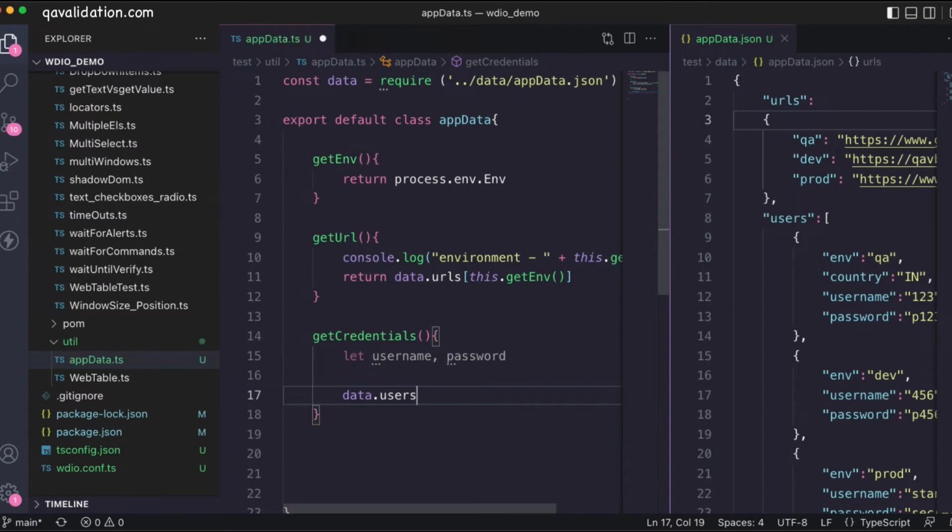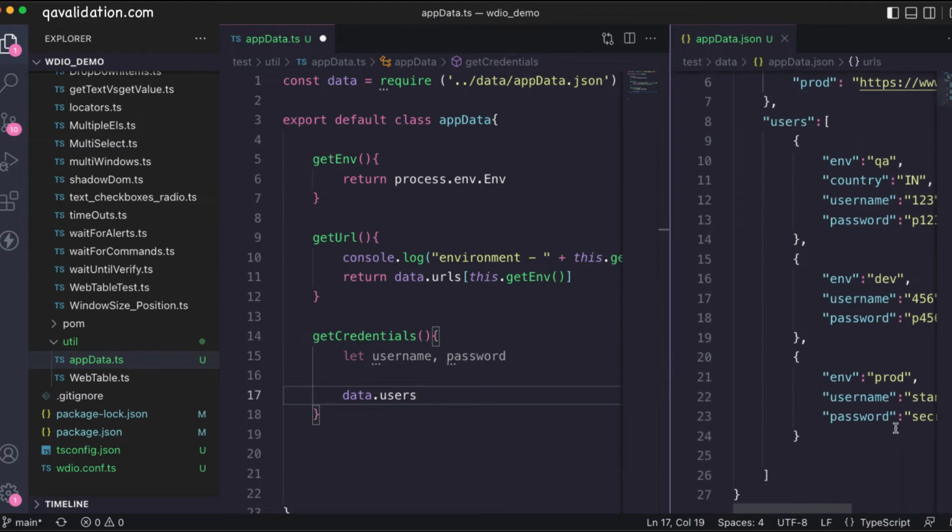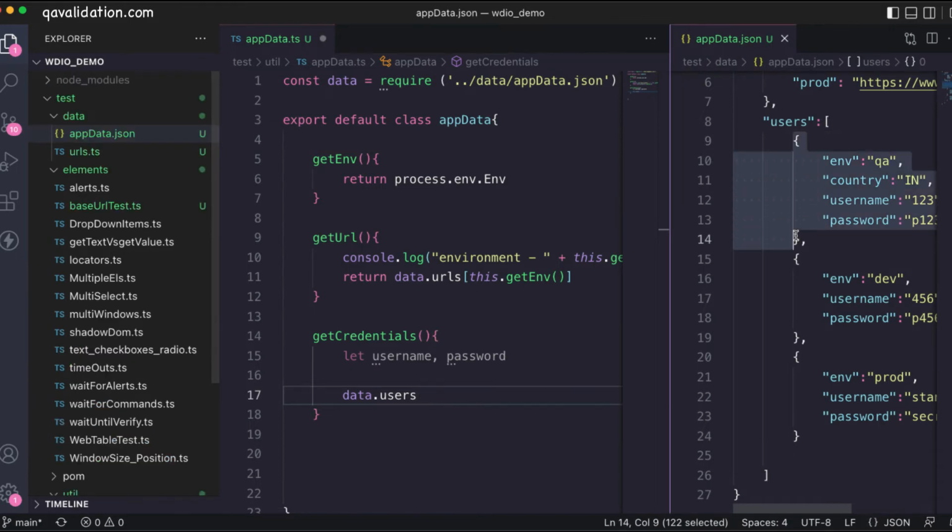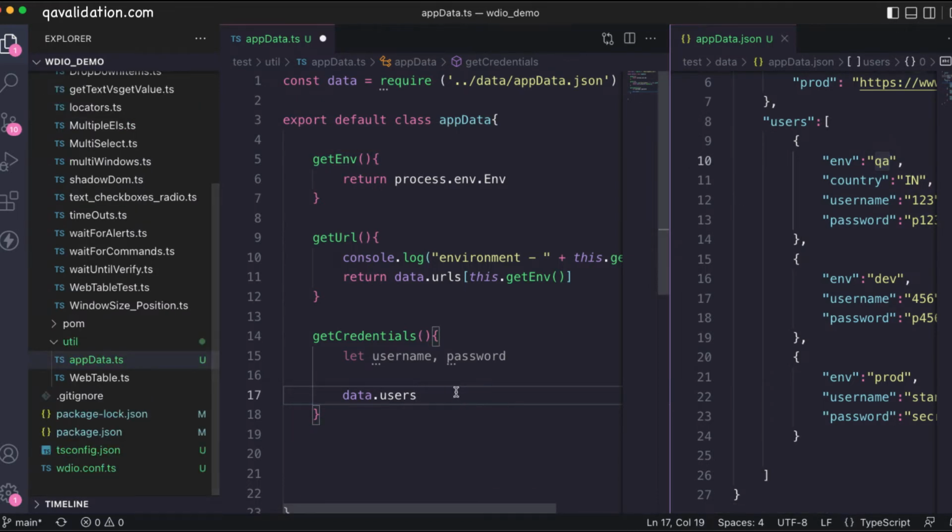Users. Like how I fetch the URLs, I will be fetching the users. Now I don't have any specific way to put it inside an index with a key and then it will give me all the details. So what I need to do here is put get users. When I say get users, it will give me these three sets in the output. Now I need to loop across this so that I get each section, then I will be comparing it against my get environment with this environment. Let me show you how to do that.